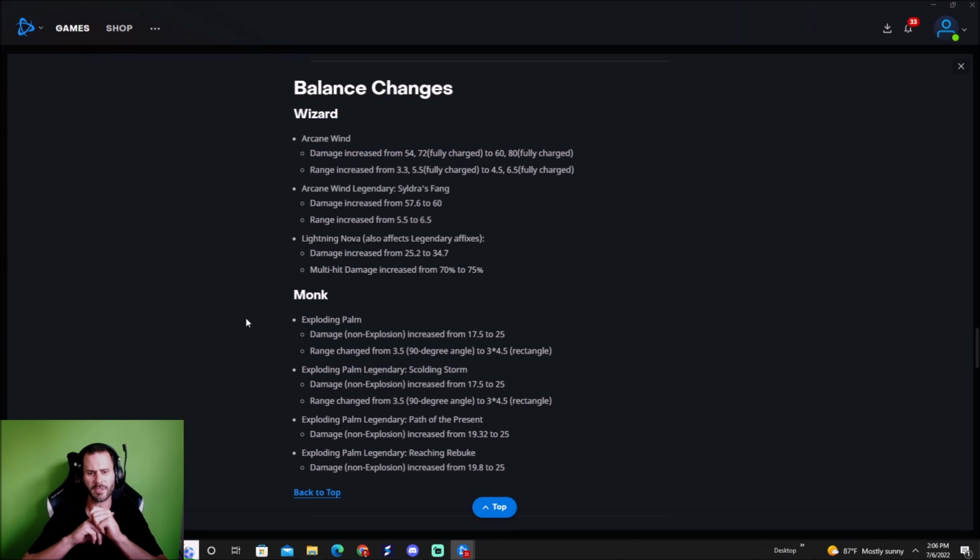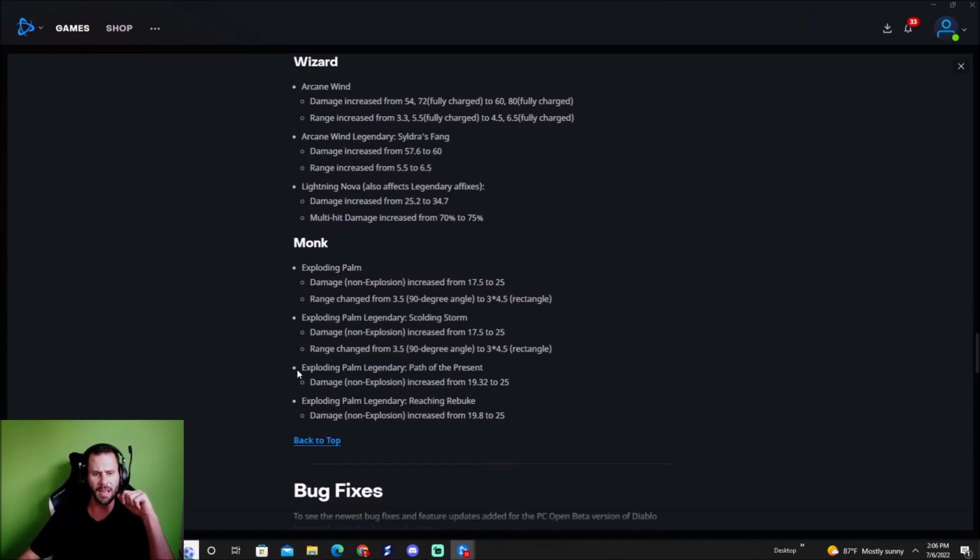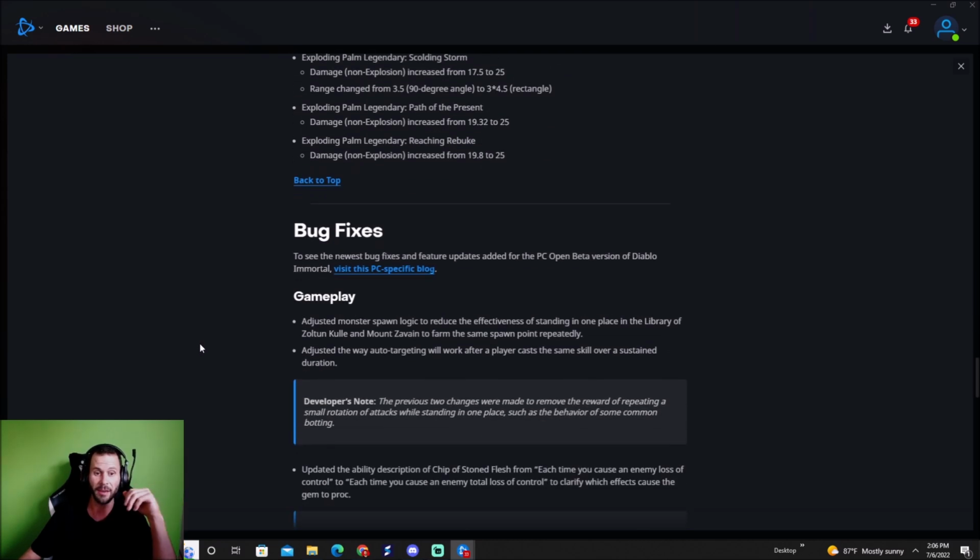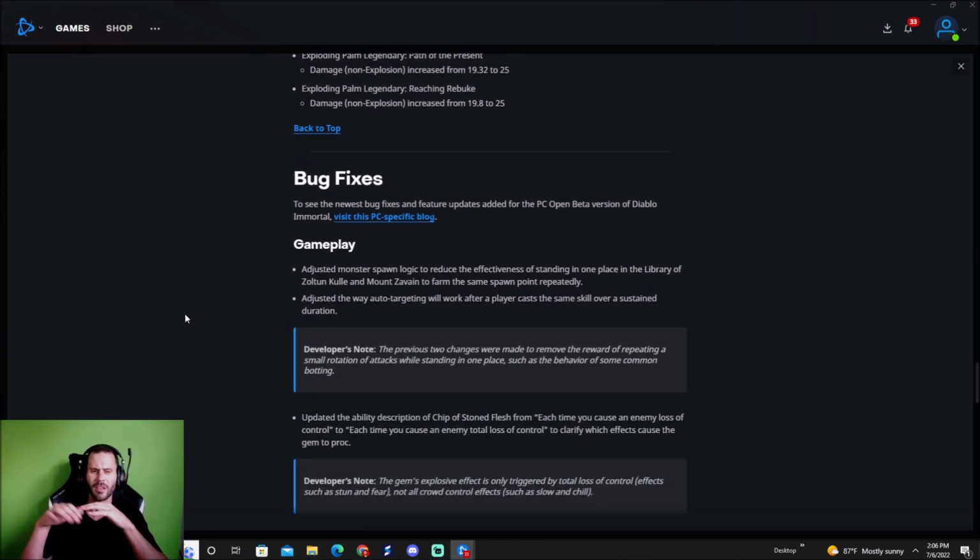Scalding storm, the damage of non-explosion increased from 17.5 to 25, along with the same thing. So basically, it looks like exploding palm got a buff, in my opinion. So, not bad. As far as bug fixes, this is what I thought the update was mainly going to be about. You know what I mean? We need to see bug fixes.